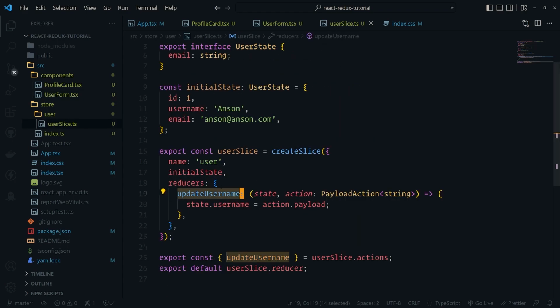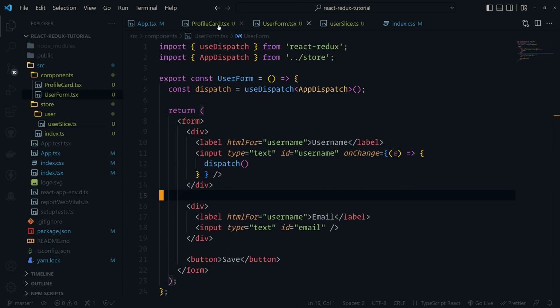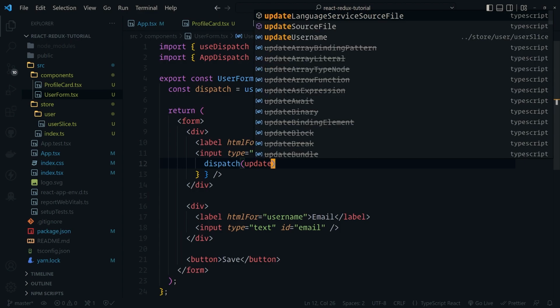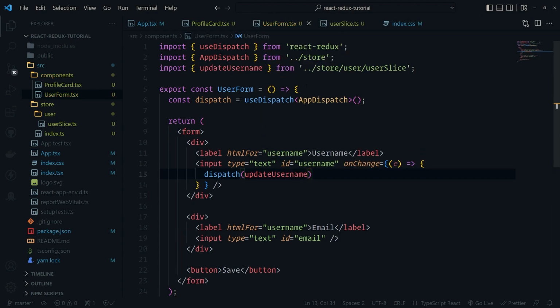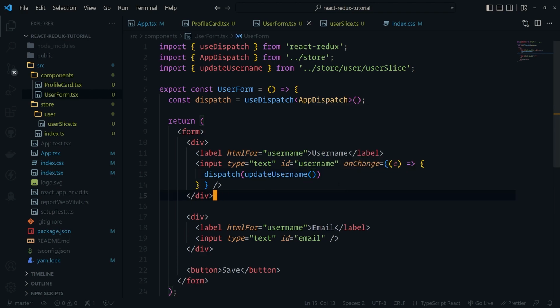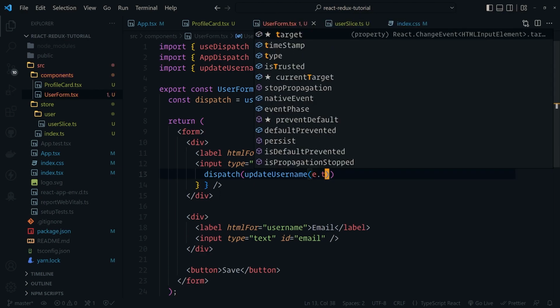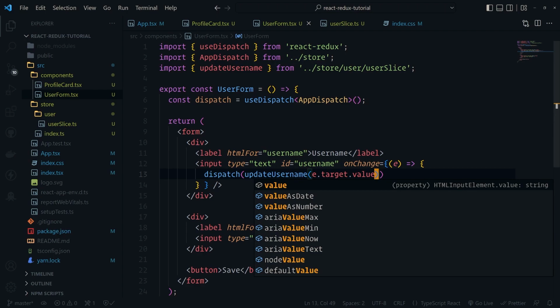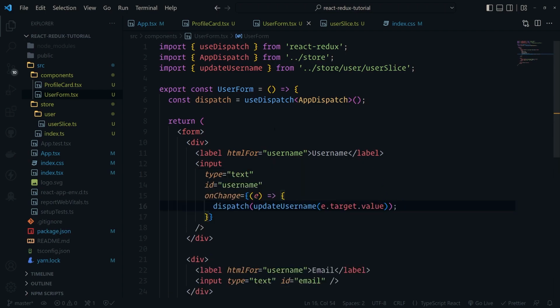Well, what we're going to do is first import this update username reducer. So we're going to go ahead and import that right over here. So update username, you can see that is going to be imported from the user slice file. And we'll call this, and all we've got to do is pass in the payload, which we know is of type string. So we'll just pass in e.target.value, which will give us the value that the user is typing for the input field. Okay, so let's go ahead and see what happens.